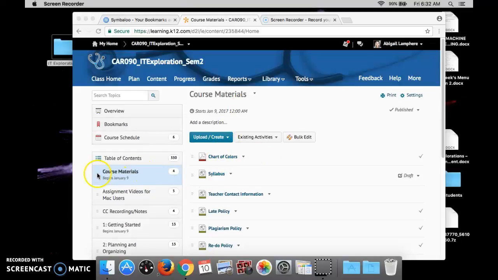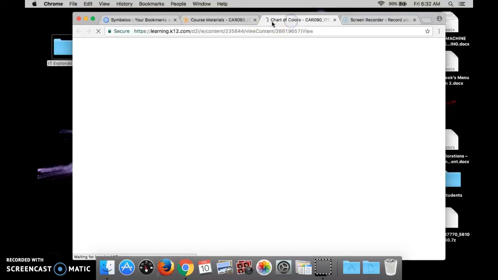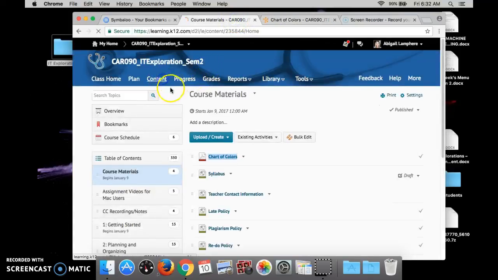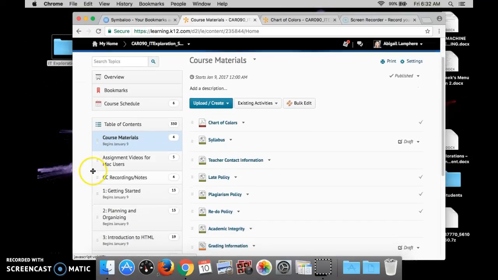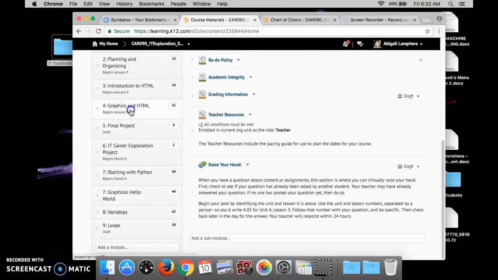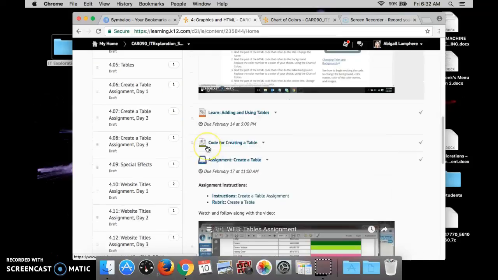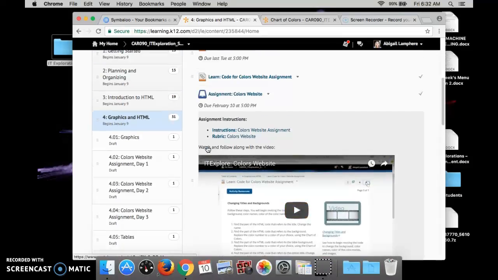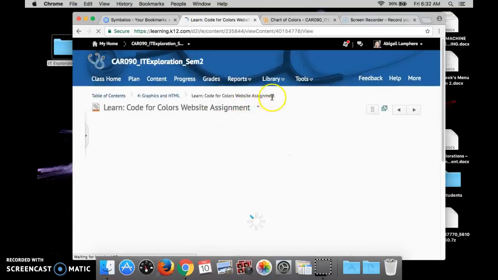So first thing I'm going to do is we're definitely going to need our chart of colors for this one. So I'm going to have that open in another tab just so it's easily accessible. And if we navigate to our content, Unit 4 tab, we can grab the code we're going to need for this assignment. I'm on the Code for Colors website assignment.